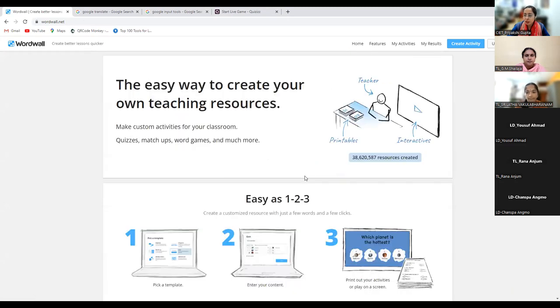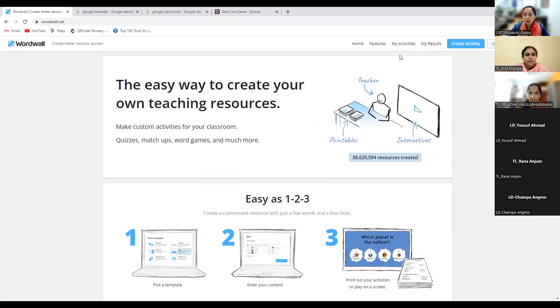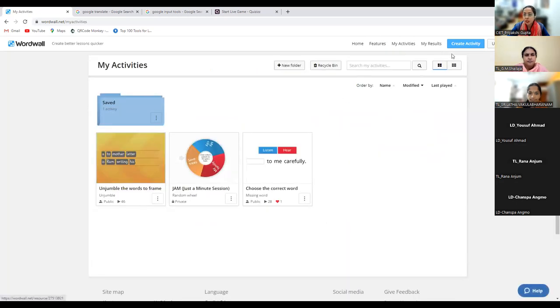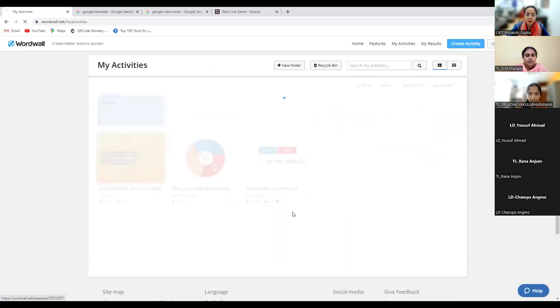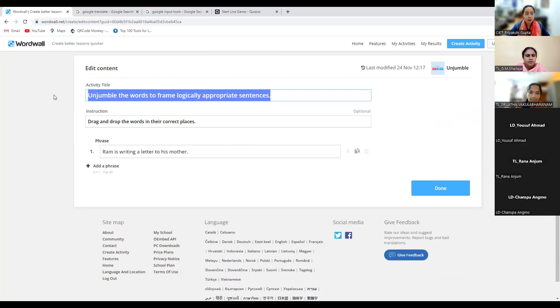And the template that I will be demonstrating first is Unjumble, which is a drag and drop activity to unjumble the words in the correct sequence to form a comprehensible sentence. I'll go to my activities now. And when you click on create activities, select that template, it will show you a page directly like this. This is your workspace where you have edit content. You add an activity title here. So this will be blank for you.